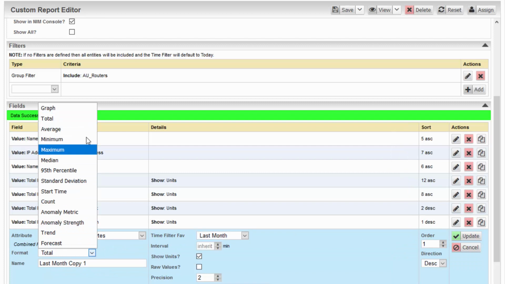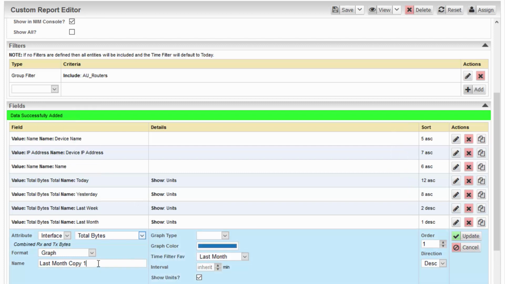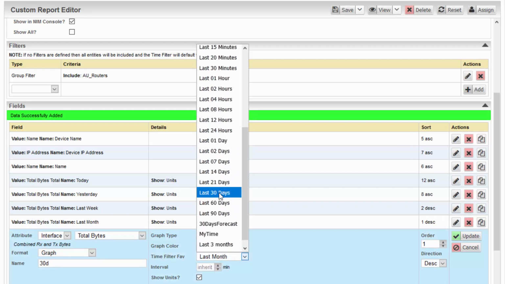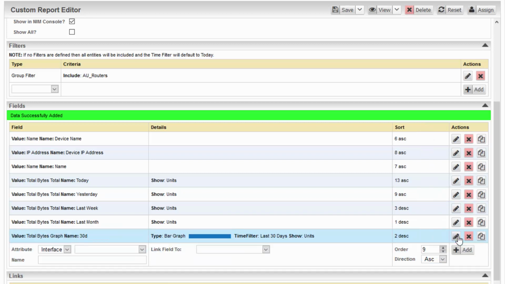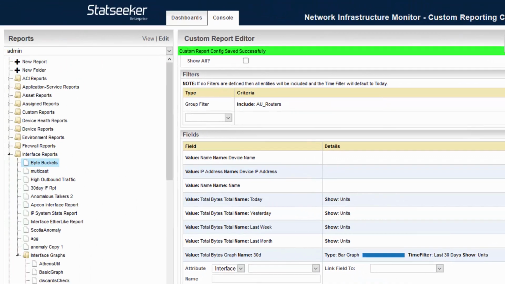I'm going to add a graph. And I'll make it a bar graph of the previous 30 days. And I'll set the interval to make daily buckets. Save the report and run it.